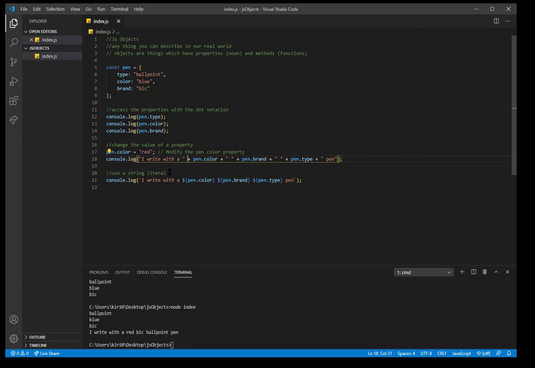So now we're going to make our lives a little bit easier. We're not going to concatenate, but we're going to use what's called a string literal. This is exactly the same line that I'm writing in this console, line 21.